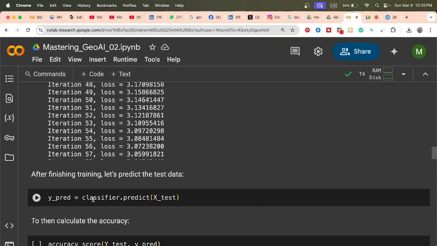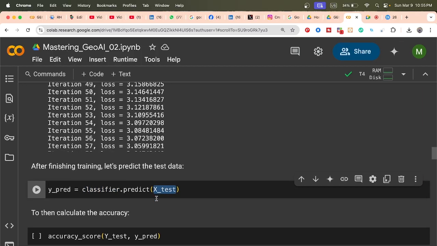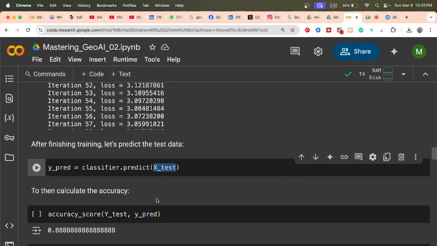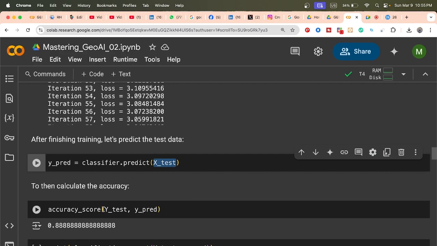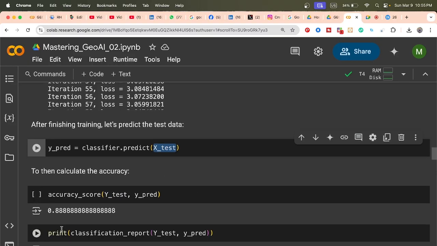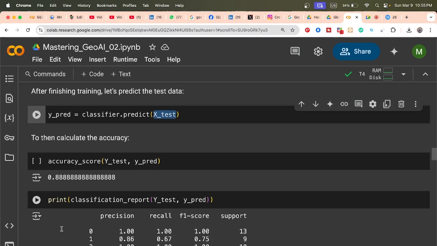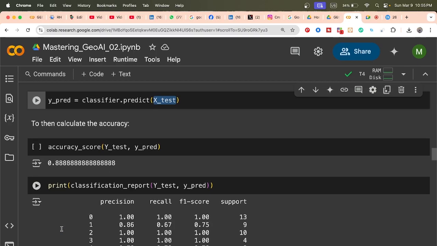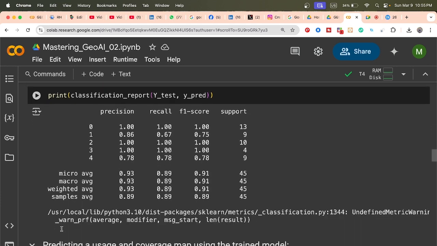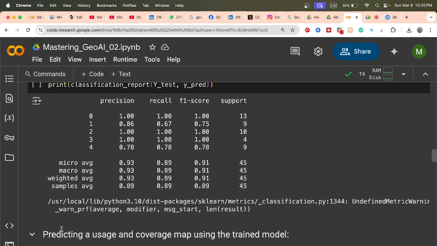Okay, suppose this classifier predicts with the X test. We already separated the X test and Y test, X train and Y train, so simply connect and predict. And further check the accuracy of the prediction with Y test and Y predict. So we find out 88% accuracy for this model, and also calculate other types of metrics such as F1 score, support or precision. This type of thing we simply calculate.